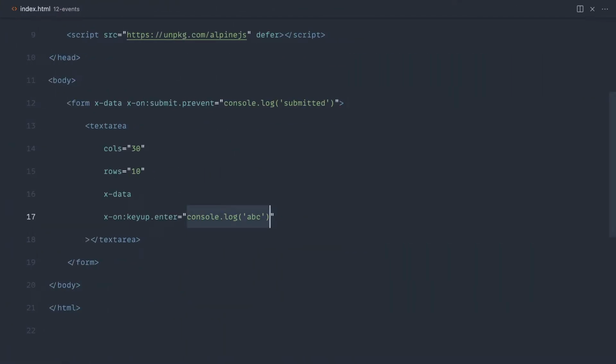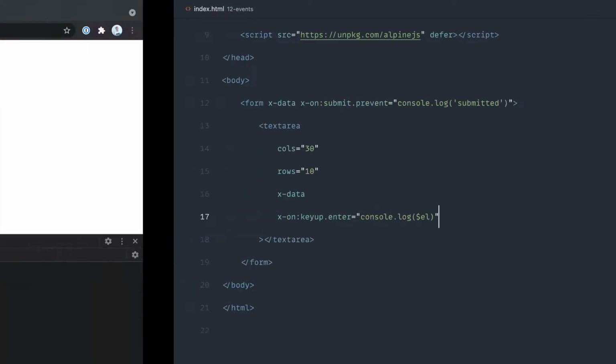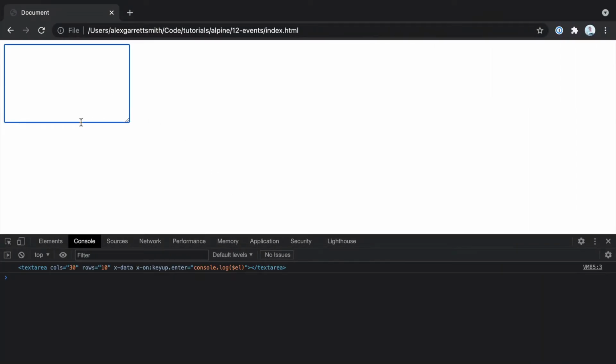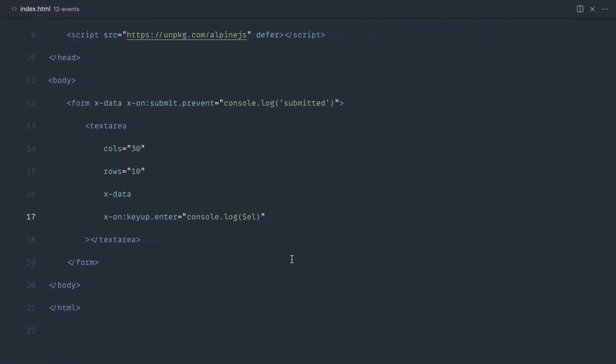So we can use this to submit the form. How would we do that? We're going to talk about this special el property or object a little bit later. But essentially el is the element that we're currently working on. So if we just console log out el, a lot of console logging here, but it's important to do this just to kind of see what's going on. Let's hit enter, and there we go. We get the actual text area itself.